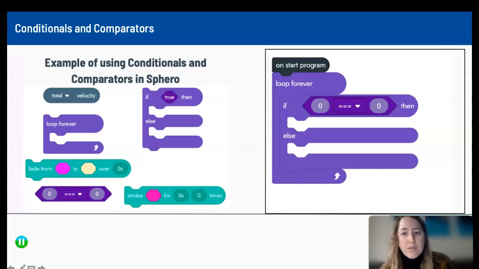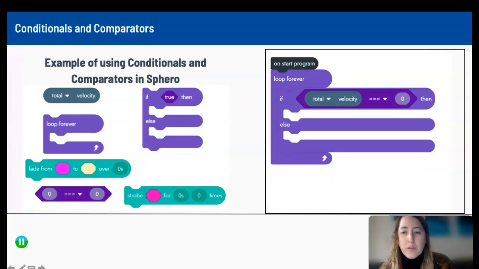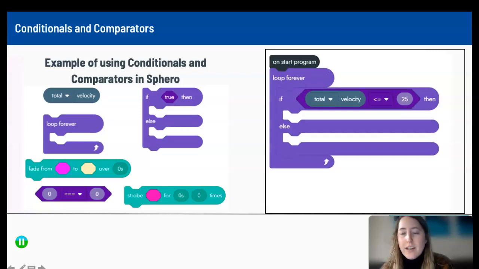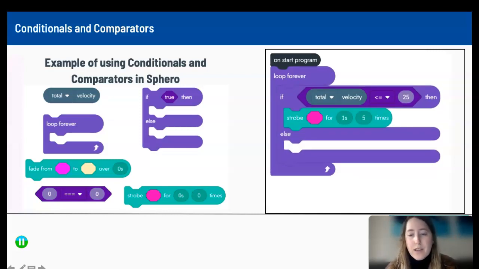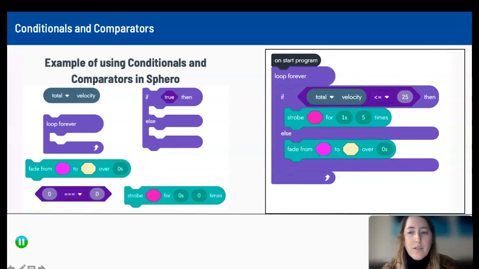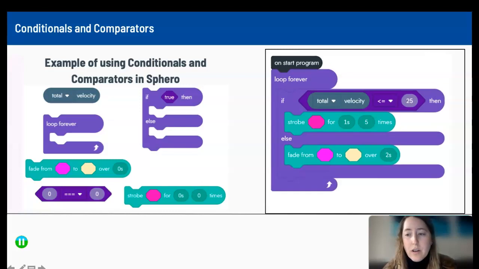Inside that true block, we're going to add our comparator, and we're going to add some values here. But before we do that, we have to add the sensor. So if the total velocity is equal to 0, then something's going to happen. We're going to change that to if the total velocity is less than or equal to 25, then we're going to have the pink light strobe for 1 second 5 times. But if the velocity is greater than 25, we're going to have the light fade from pink to yellow over the course of 2 seconds. So this is what your final program should look like.